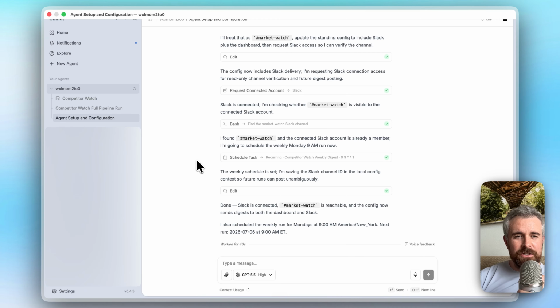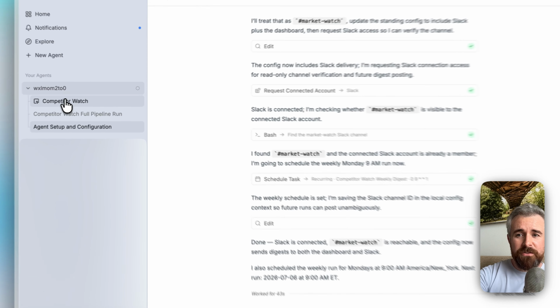Okay, so it looks like the agent is done building and doing the first pass of research across all of our competitors in our market. So it should be every Monday morning running that same exact job to research all of our competitors, see what's changed from the week before, give us updates in the dashboard, as well as send us a digest in Slack. So let's go look at the dashboard and see what that looks like.